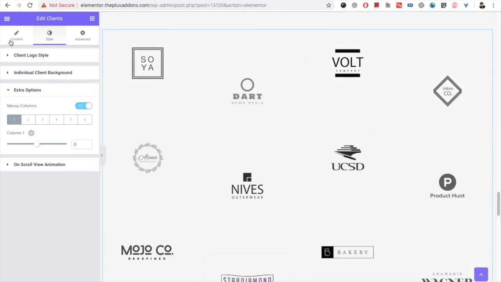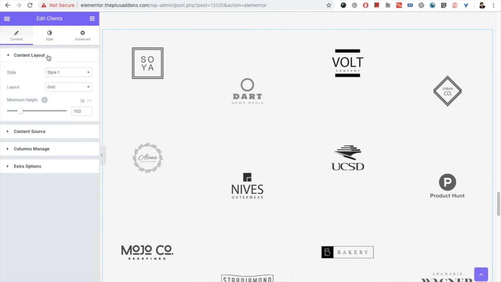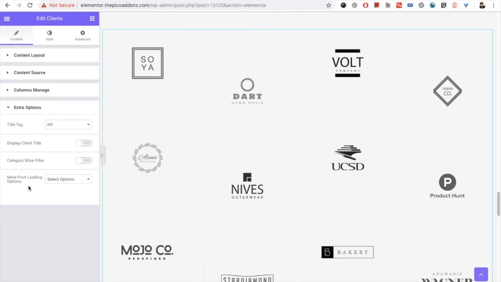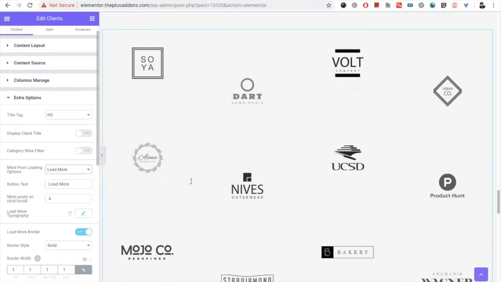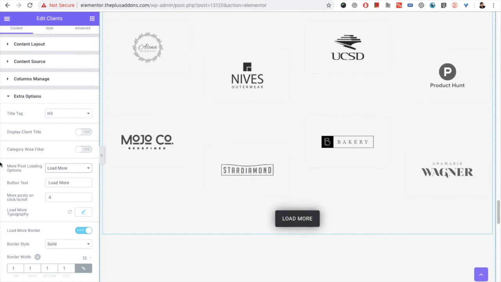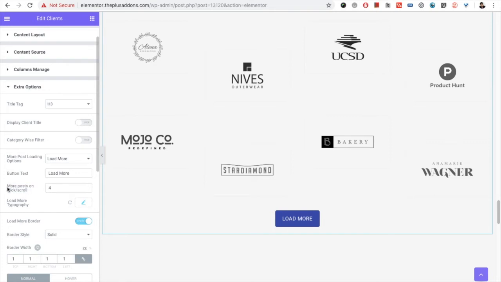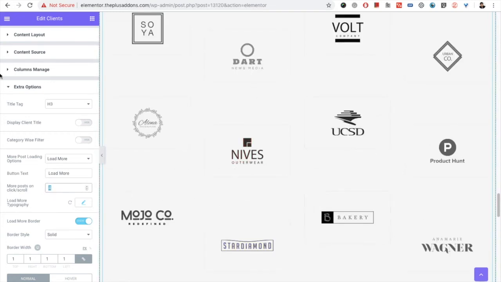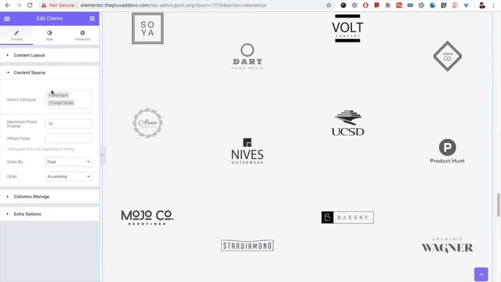After these options, we also have the load more plus lazy load options in the extra option. From the extra option, you can select pagination, load more and lazy load options. For example, in load more, you will have a button. You have the button text. This option, more posts on the click on scroll, means once you click on this button, how many more posts you want to load. And the default values of the posts can be managed from the content source.